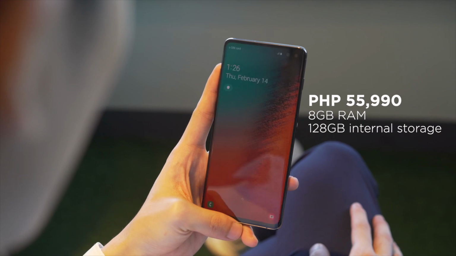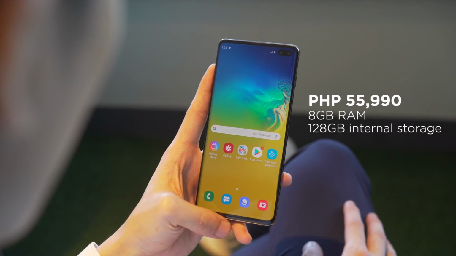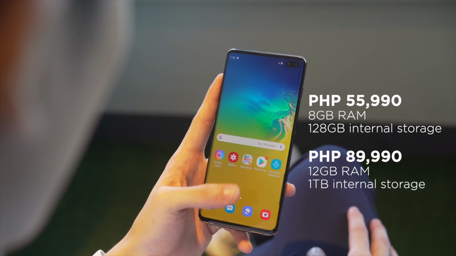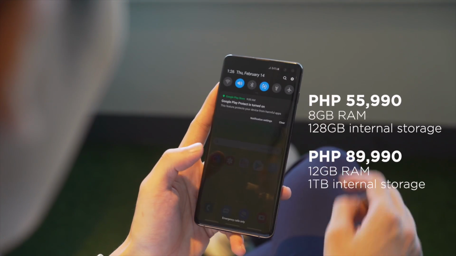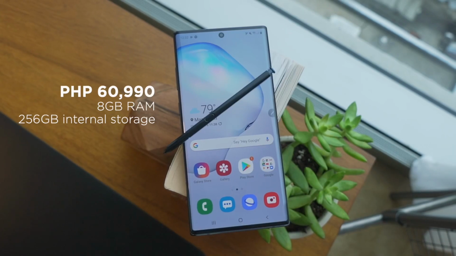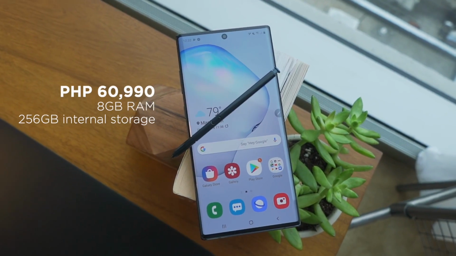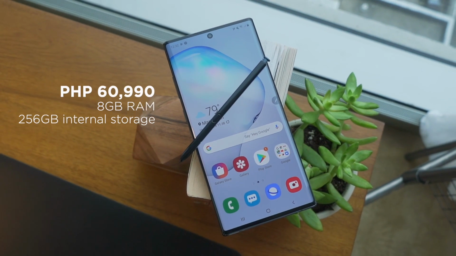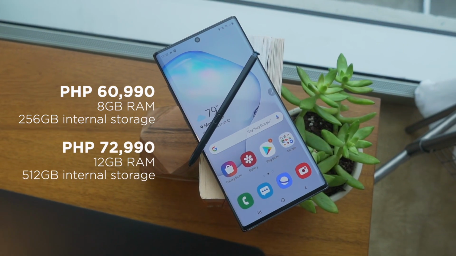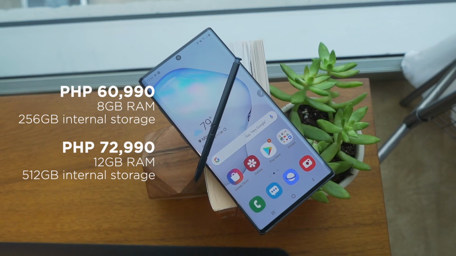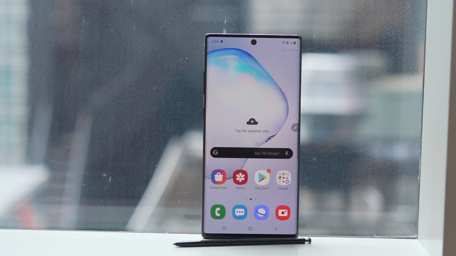The S10 Plus costs 55,990 pesos for the 128GB variant and 89,990 pesos for the 1TB configuration. The Note 10 Plus will set you back 60,990 pesos for the 256GB model and 72,990 pesos for the 512GB version. And that pretty much sums up this video.